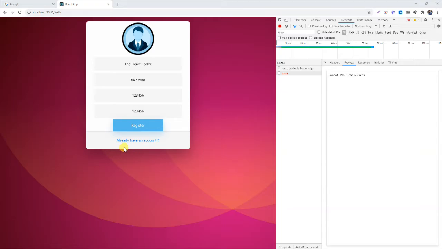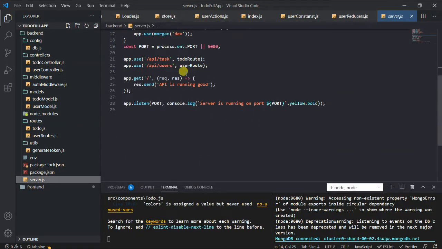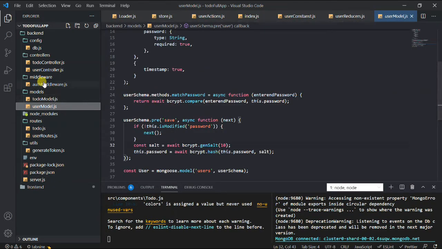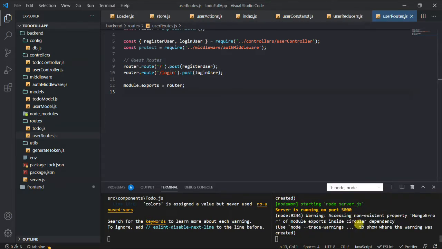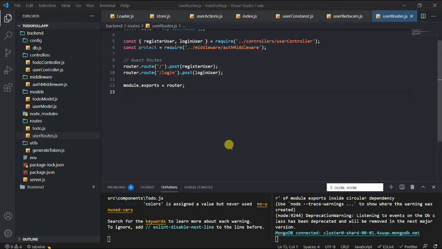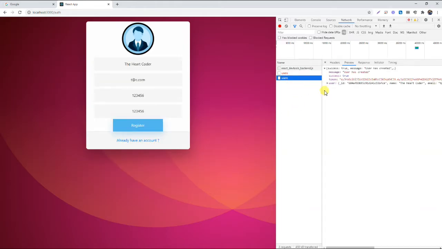So go to the backend, go to the server. So that is API users. Okay, and go to the user model. No, sorry, not model. Go to the user route. Now I think it should work. Now call. Yeah, you can see it's working.